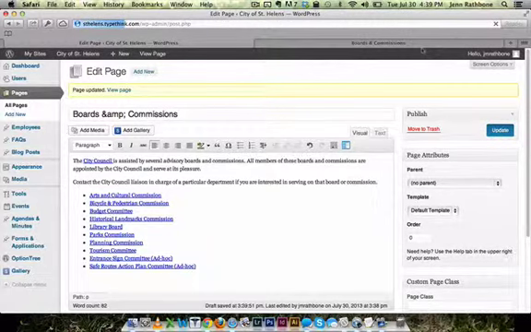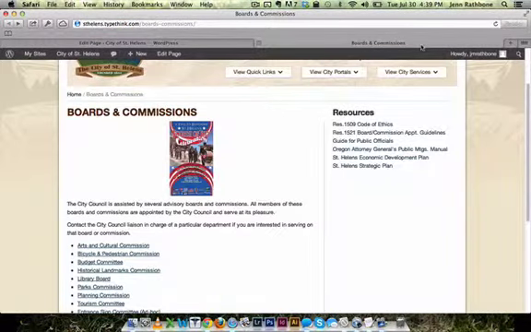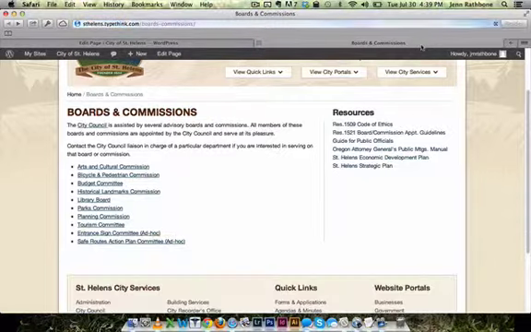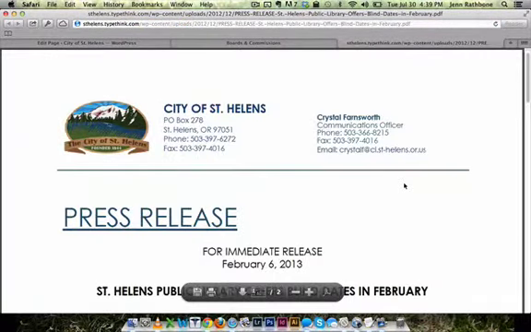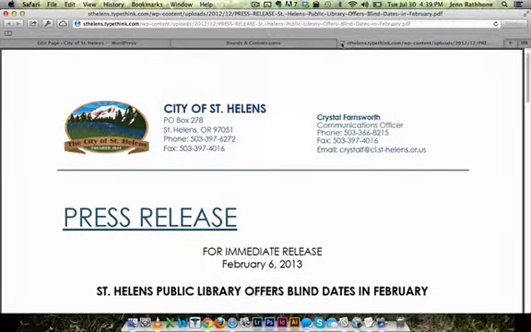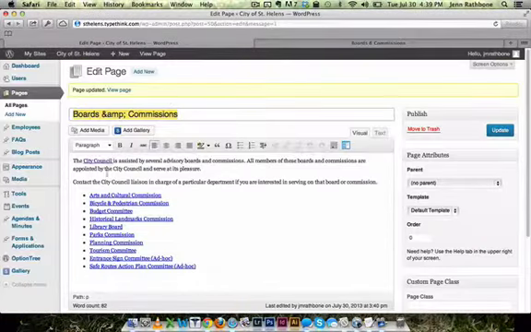Update. Go back to the live site, hit refresh. Click on the link. It opens in a new tab and the PDF loads. And there it is. Close this. We'll go back to the admin and remove this link.